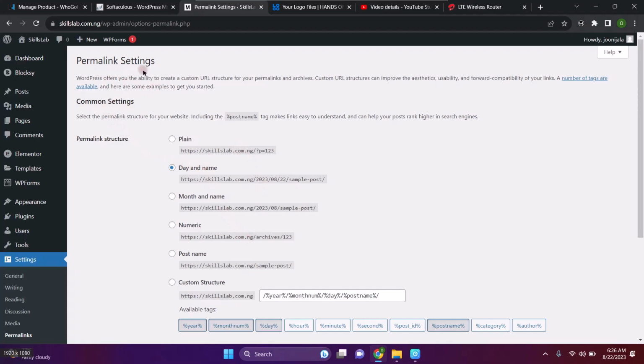You can see this now. Permalinks. WordPress offers you the ability to create a custom URL structure for your permalinks and archives. Custom URL structures can improve the usability. Now the permalink structure, that is how, when you post something, it will be shown. It will be like skillslab.com.ng/ the year, the month and the day, then the post title, if you want it this way.